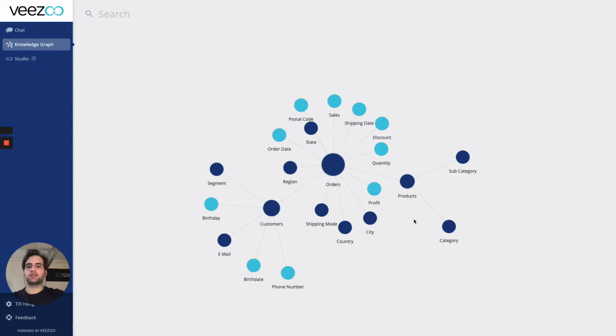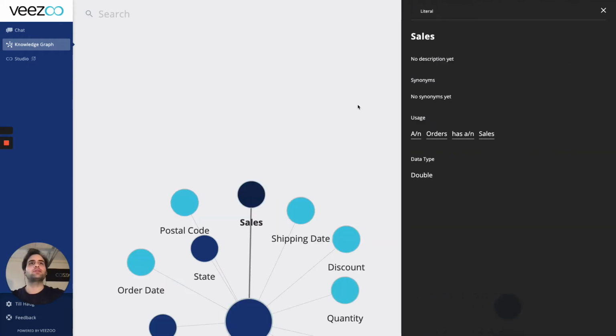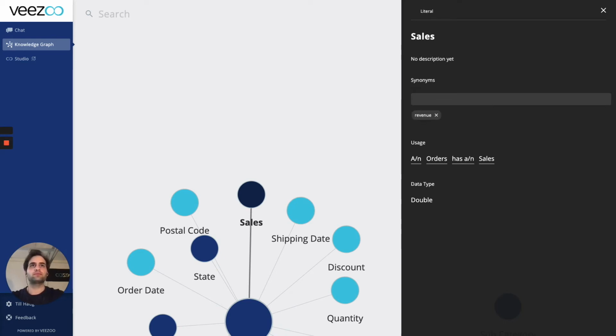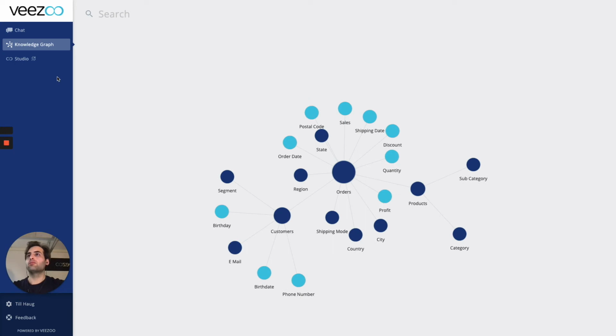In this interface, I can also rename or add synonyms to Veezoo so that Veezoo learns to speak your company's language. So for instance, sales, actually we call this revenue. So I can simply type in here revenue. For more powerful and advanced configurations, you can check out Veezoo Studio, but that deserves a video on its own.